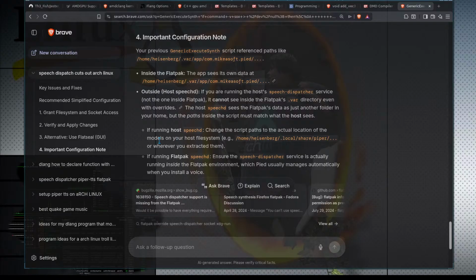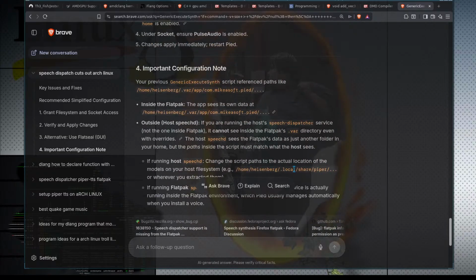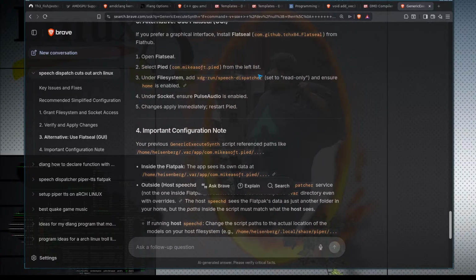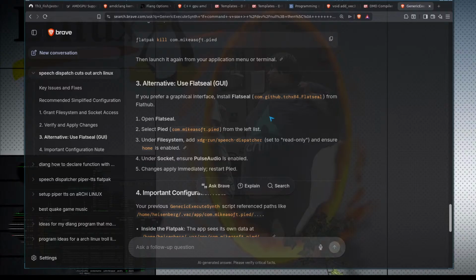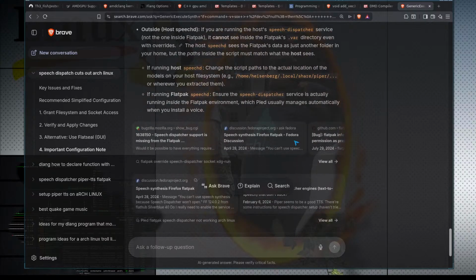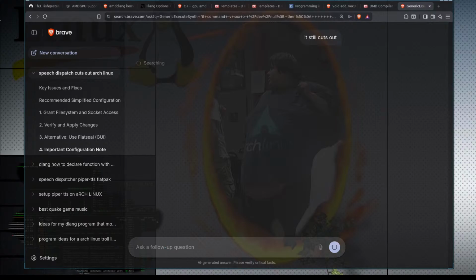Still no worky. Please, sudo, please help. Ensure the speech dispatcher service is running inside the Flatpak environment, which Piper usually manages automatically when you run a voice. Change the script paths to the actual location of the models on your host system. Under sockets, ensure PulseAudio is enabled, and changes apply immediately. Restart. Flatseal. Okay. It still cuts out. Let's see what it says.